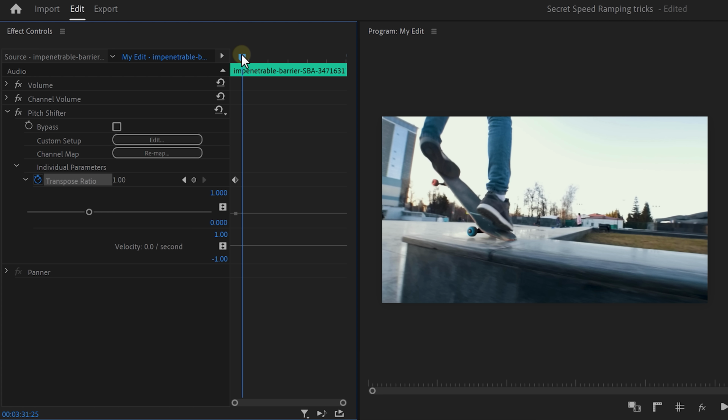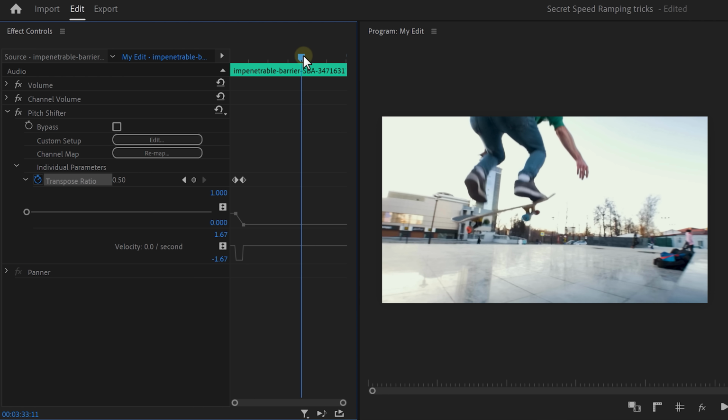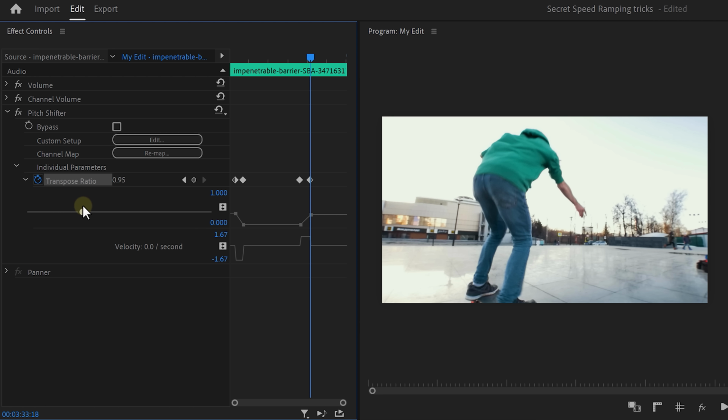Go forward in time to where the speed ramping ends and decrease that value. Do the same thing on the end of your speed ramp. Set a keyframe, go a little bit further and change the value back to 1. And this results in something like this.